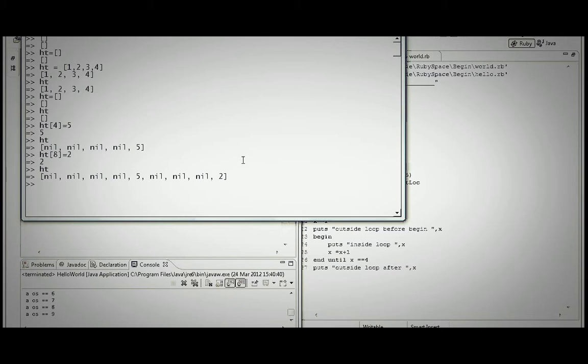So to access the first one, it would be HT 0 equals 55, and if we type HT, now element 0 has been given the value of 55, and so that's how we add values to it.